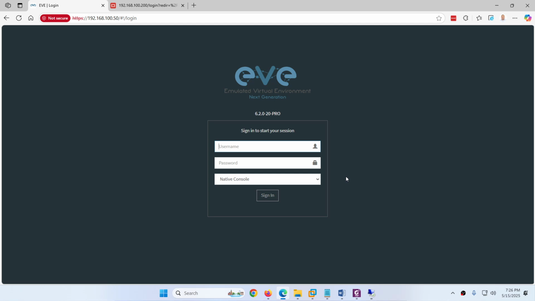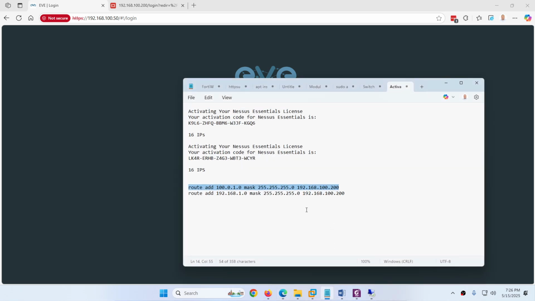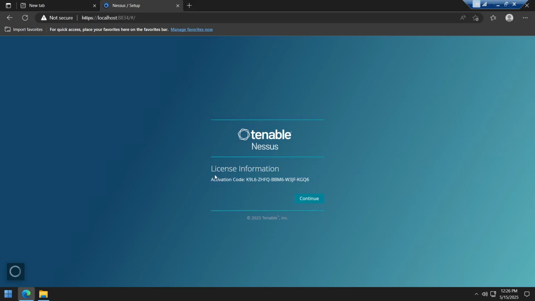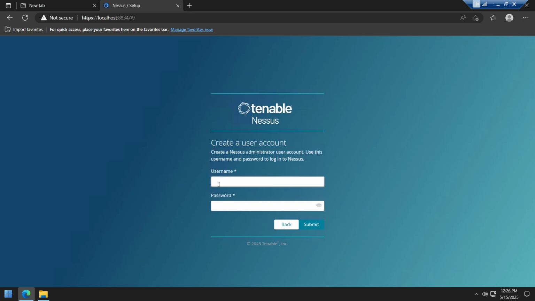And let me go back to our notepad. We have the activation code. If I remember, these two we have, so let me use one of them here and let's go back and paste that code and click continue. So this is the license information. We get this code and now create username.